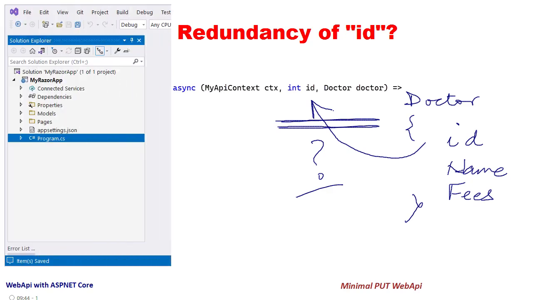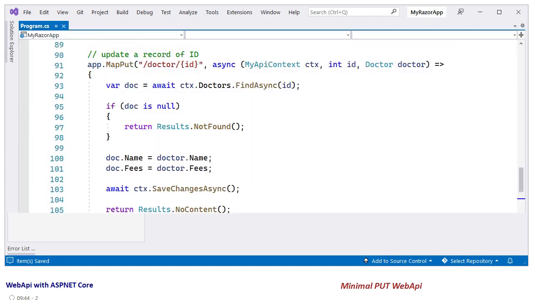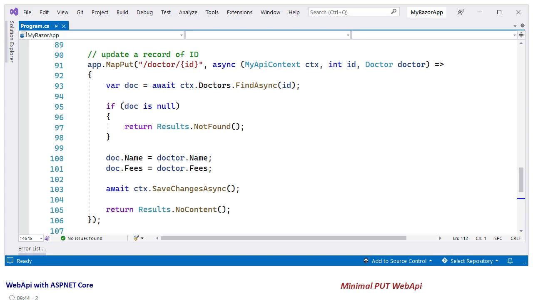Let us now implement a PUT type of Web API in the simple project that we are discussing for this chapter. Open the Solution Explorer and locate the program.cs file. Double-click and open this file. Scroll to the part that you are seeing here. As explained earlier, we have used the map put function. The route is doctor/id and it contains the id as a route parameter.